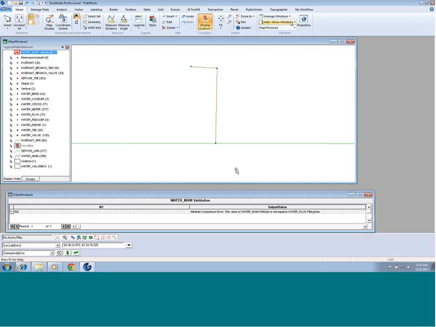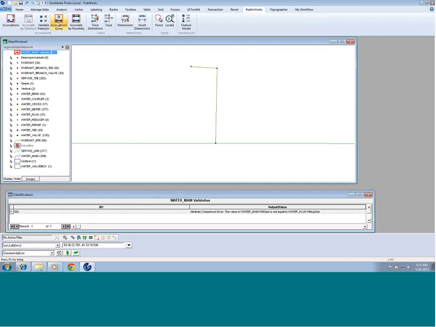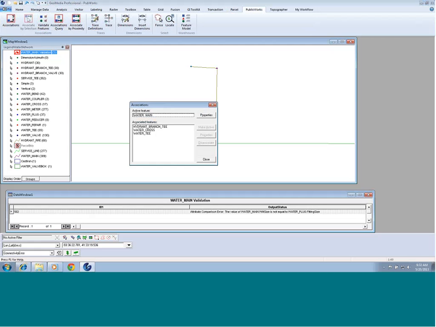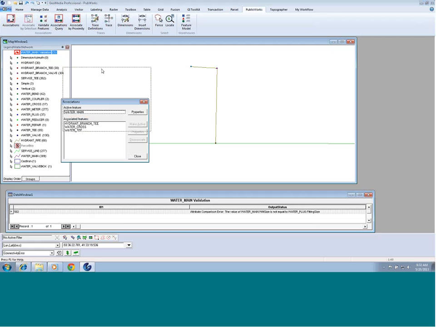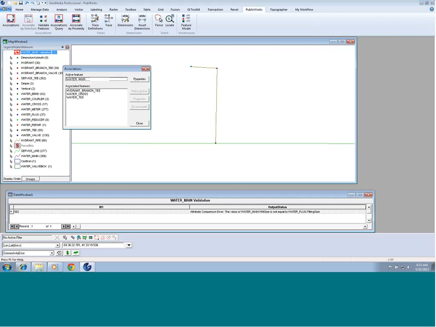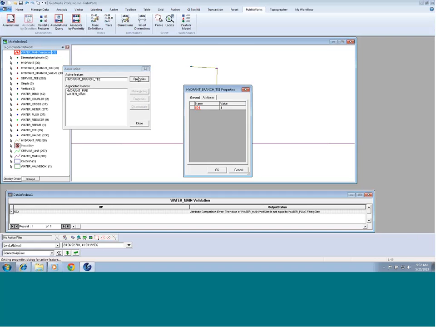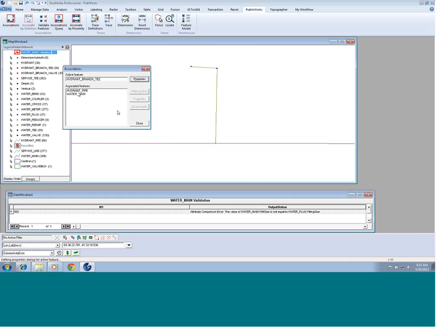Let me go back into Public Works and just show you another characteristic. That water main is selected, and it shows you in the associations command that it's related to a hydrant branch T, which is the one we just repaired. It's also at one end attached to a water cross and to a water T. So the associations command allows you to actually see those associations, and we can take any given related feature, make it active, look at its properties, and continue looking at the other.